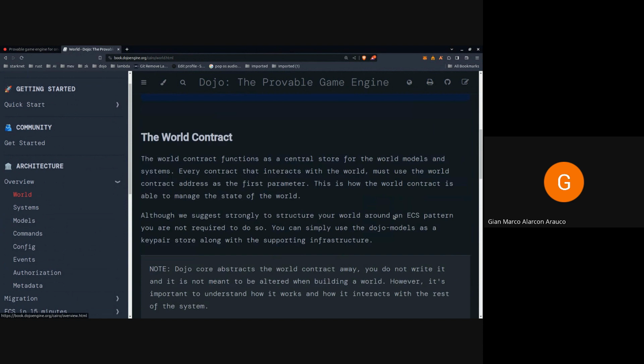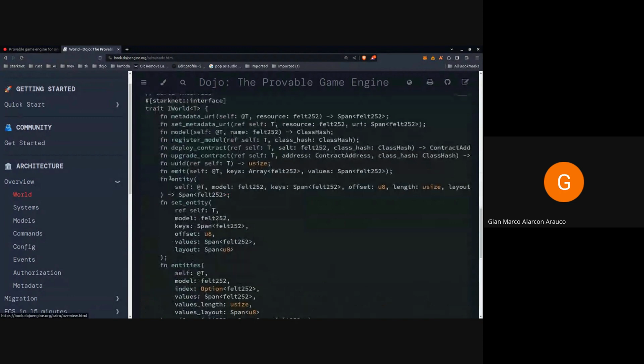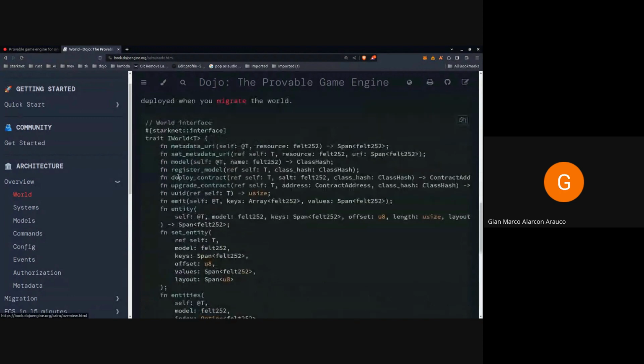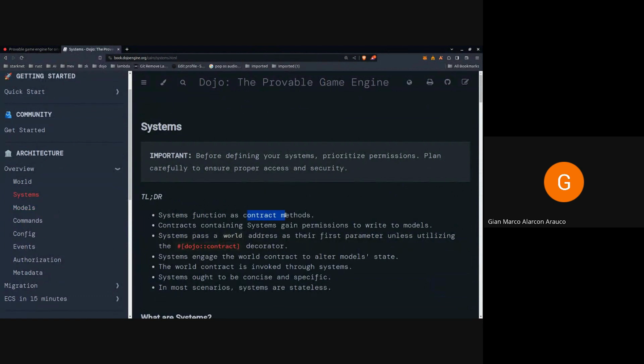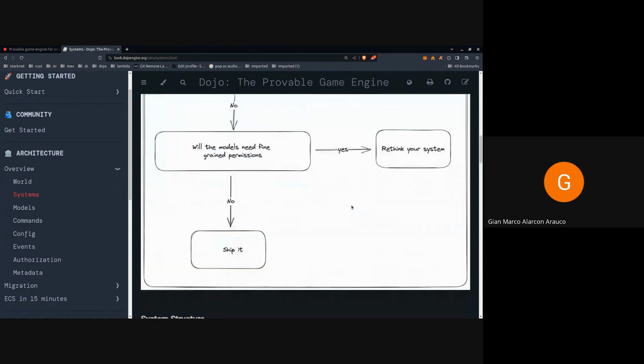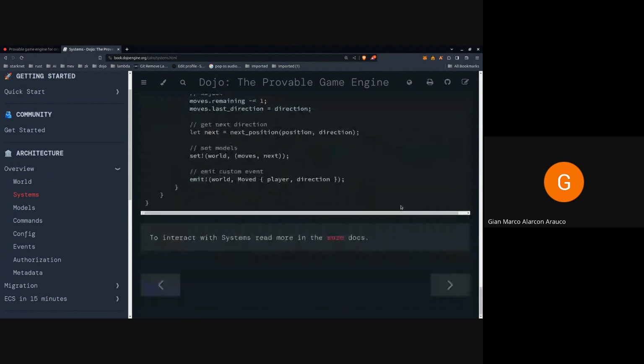So yeah, that's it. The world is like a central core. The models, you can check, we have events. They support all of these methods. Not too important now. And functions as contract methods. So if you have your smart contract methods, they're going to be like the functions of your system. That's it. You can check more here.